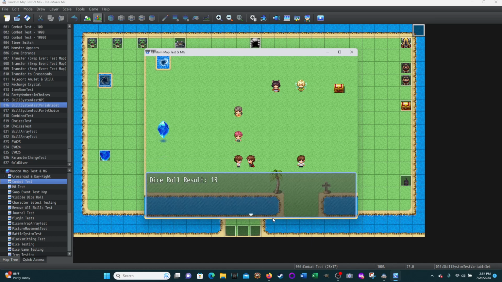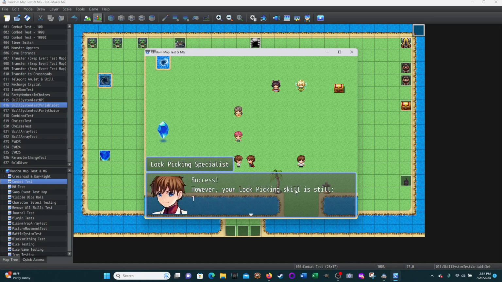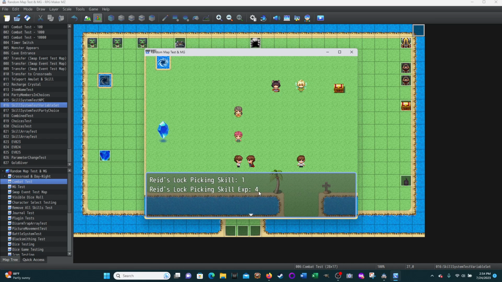Let's see. Okay, this one I'm gonna succeed. So I got a 13. I get 1 for my skill, 1 for my agility. That gives me a 15, which means success. However, your lockpicking skill is still 1, but now my experience is 4 because I got +1 for using it and failing, but I got a +2 if I do it successfully. Again, this is just the design of the functionality. You can do whatever you want to here.